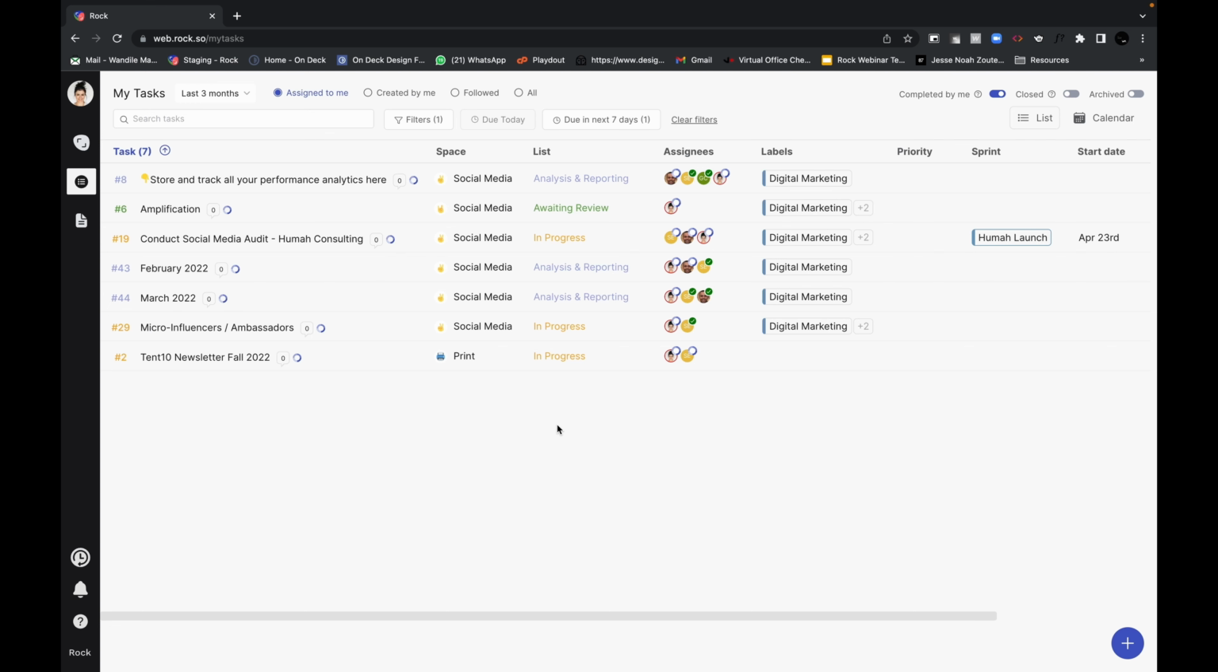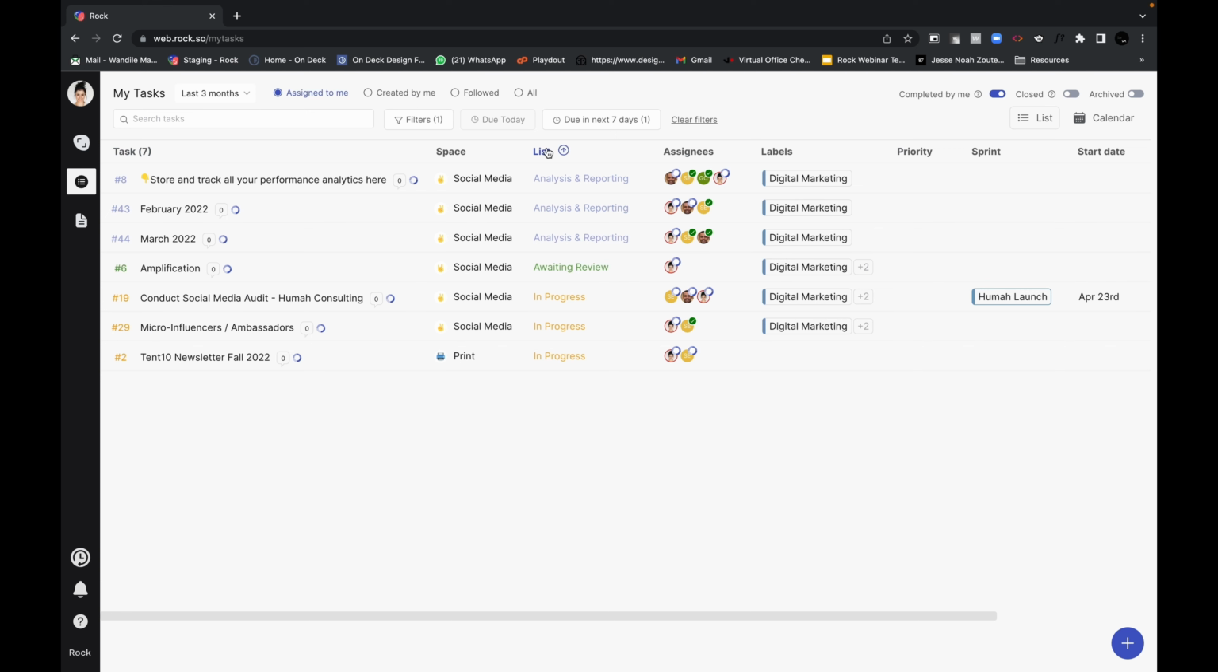What we might want to do next is sort by priority so that tasks that have the highest priority show up at the top. But as you can see, none of these tasks have priority set. Or the next best option is to sort by list so that lists with the same name follow each other and it's easier to go through them. Let's do that. The lists are now sorted in alphabetical order. And as you can see, the first three lists are analysis and reporting.